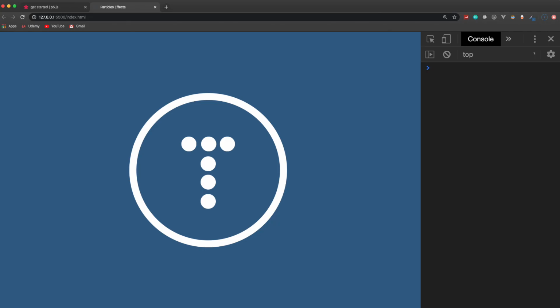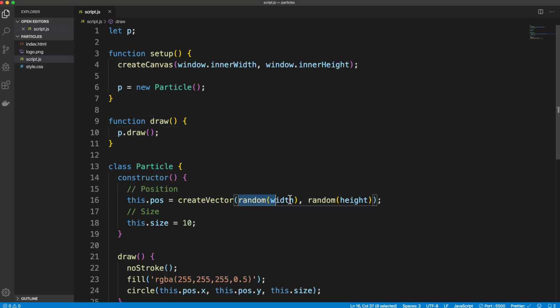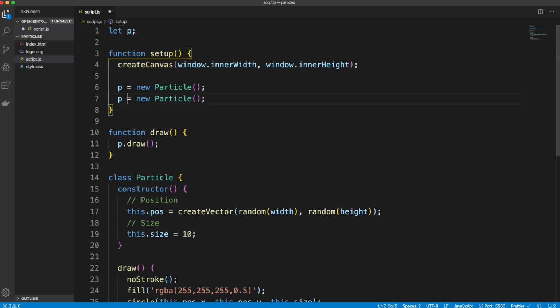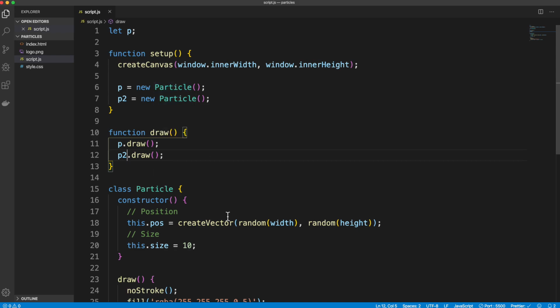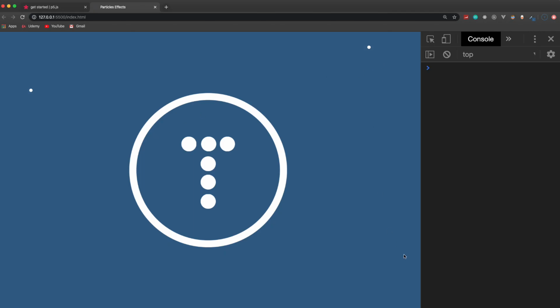So let's save that, and let's go back and reload here, and you can see that there's a particle right here. If I reload again, it's going to be somewhere different, because it's getting plotted randomly, and we didn't see it the first time. It was probably within the white, that's why we couldn't see it. But yeah, so it's just going to get plotted somewhere randomly because of this right here, and it's not going to go outside of the window because we have a max of the width and the height of the window. And if we wanted to create more, we could go ahead and we could do like p2 equals new particle, and then we could do p2.draw, and now you'll see we have two particles.